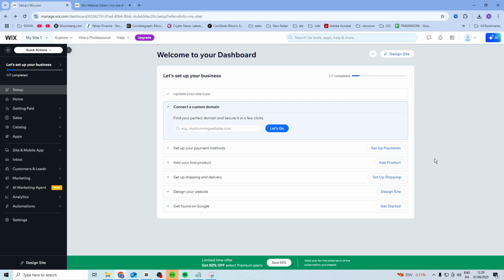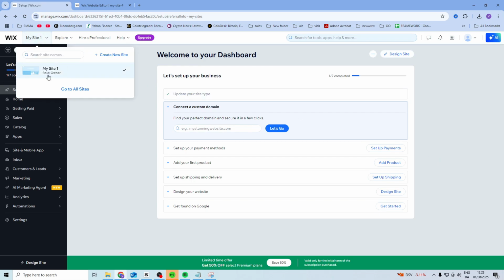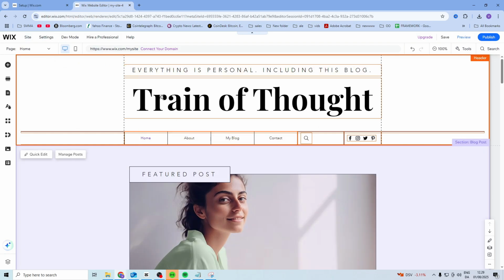In this video, I want to talk about how you can add a pop-up on your Wix website. First of all, just head over to any website. So go here and select it, and this should take you to the website editor. Once you're inside of here, you want to click on the add elements.